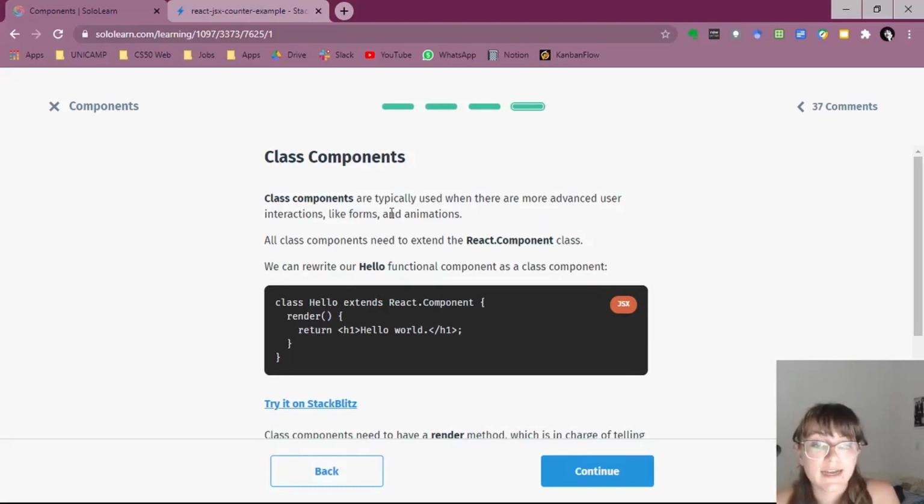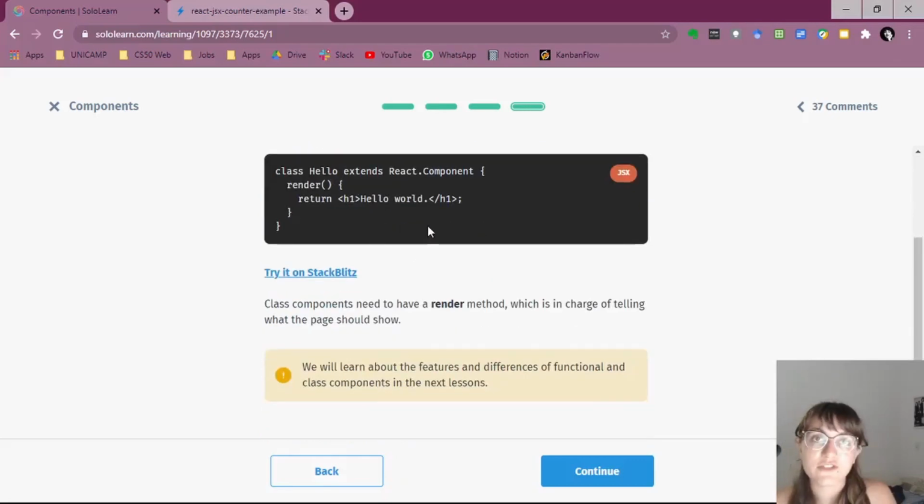Class components are typically used when there are more advanced user interactions like forms and animations. All class components need to extend the React.Component class. So we always have to put this when we are calling a class component. We can rewrite our hello functional component as a class component. So class hello, instead of function hello, extends React.Component, and then we render and return. It's basically the same idea, but just changes the way we are calling the class component.